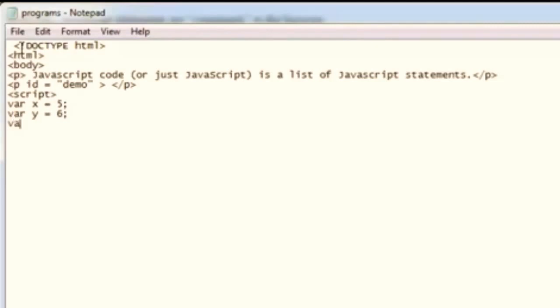Then you're supposed to say var z is equal to x plus y. Okay, there's this computation going on which we're going to try to manage with these statements, x plus y, which means you're essentially trying to add two numbers, semicolon, and then say document dot getElementById demo dot innerHTML is equal to z.